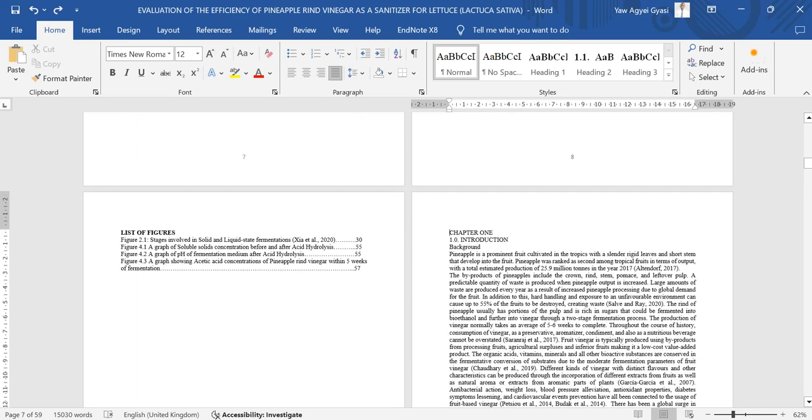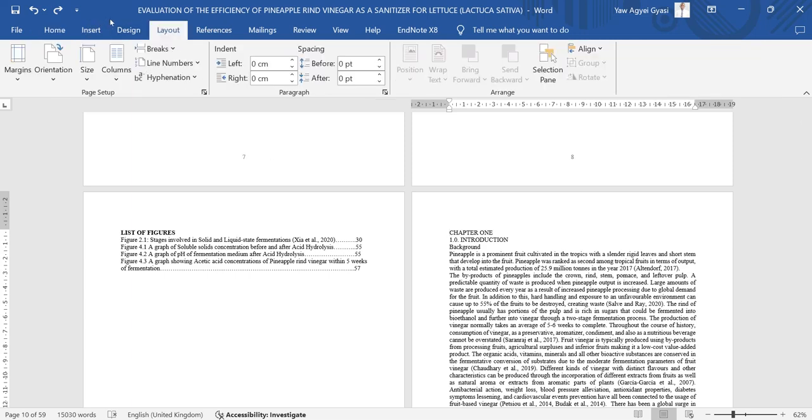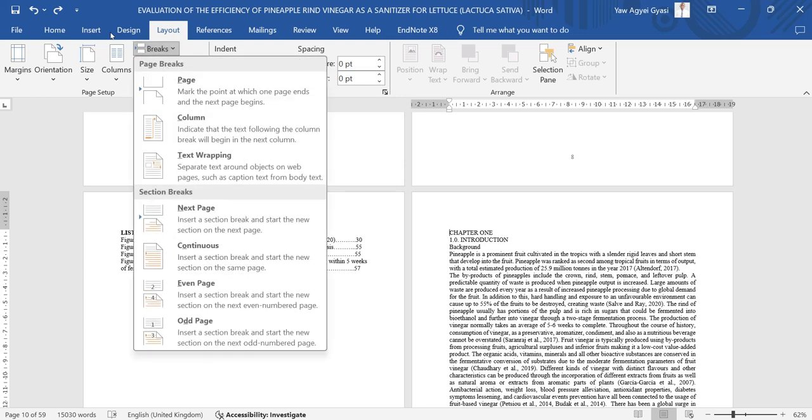So right from chapter 1, I'm going to insert a section break. And that can be found at the layout on the menu bar and not the insert. I'll go to breaks. Like I mentioned earlier, this is not a page break. Page break will move it to the next page. This is a section break. Mind you, this is already on a fresh page. So I want to what? Make it continuous. Insert a section break and start the new section on the same page.